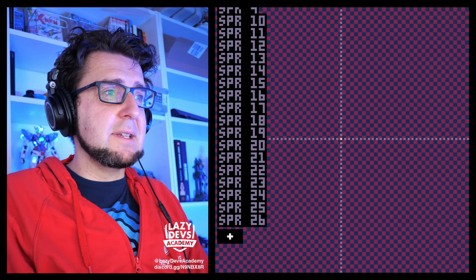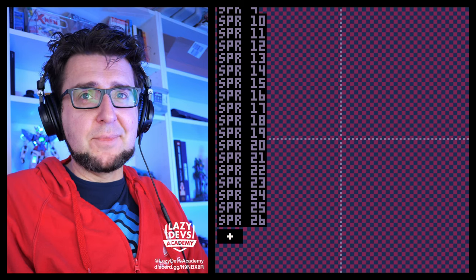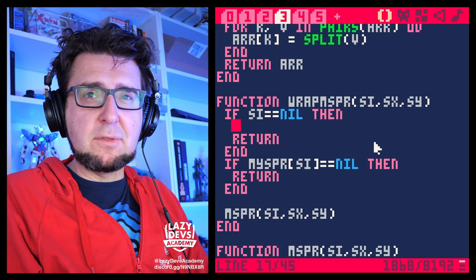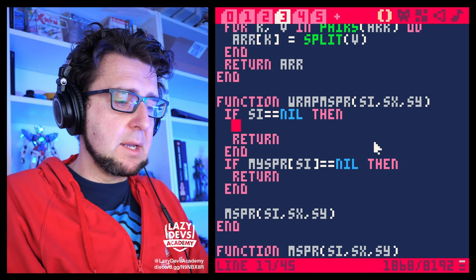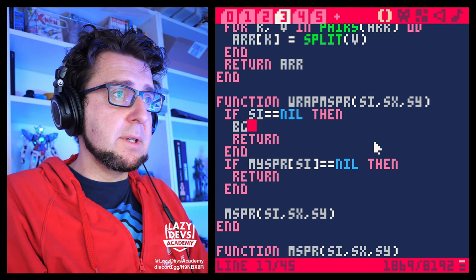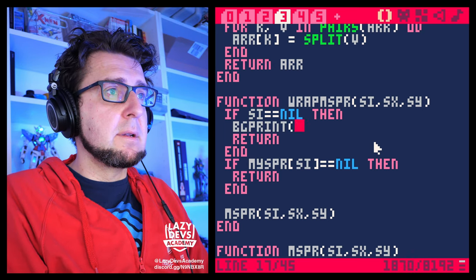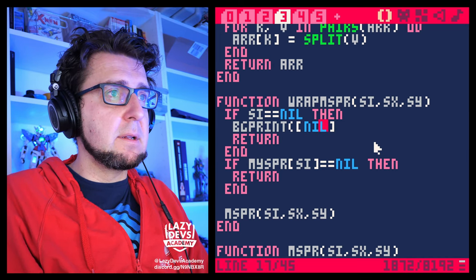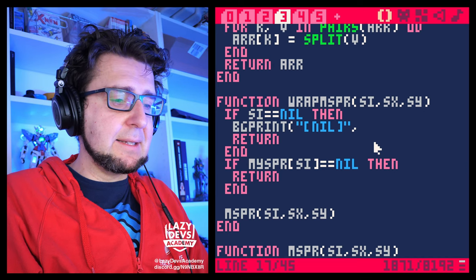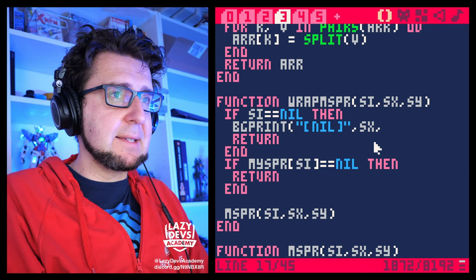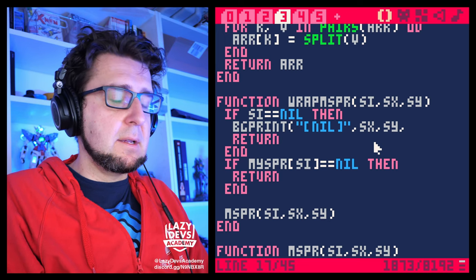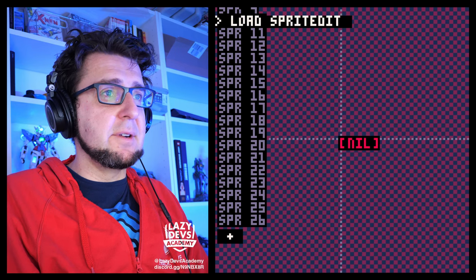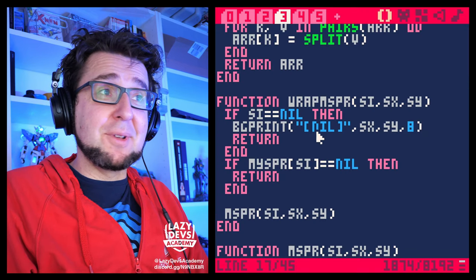And otherwise we're going to draw it. So now we can select this and it won't actually draw anything, right? This is good. We might want to maybe draw a meaningful message there. That might be a good idea. So something like BG print, and let's put it to nil. Let's draw a nice little red nil in the center. So SX, SY, and red. See, there's our nil.